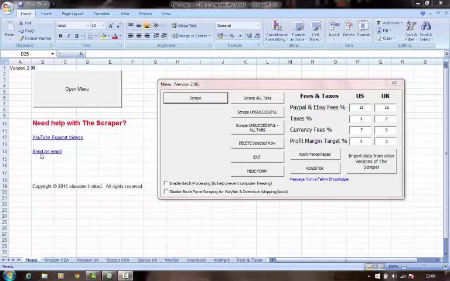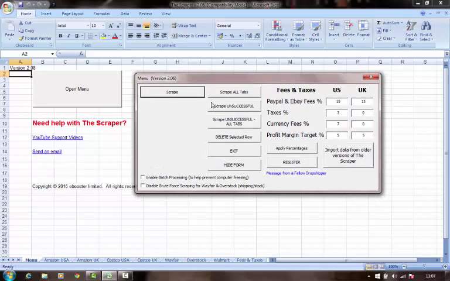Now, it would be very helpful if you included the version number of The Scraper. You can find that version number right up here in the top left corner. And also any screenshots and as much description as possible for whatever error you're encountering. Or indeed, if you have any suggestions for future development, we would like to hear that as well, and just send those through. Now, on the main menu, there's some additional tabs, additional functionality.